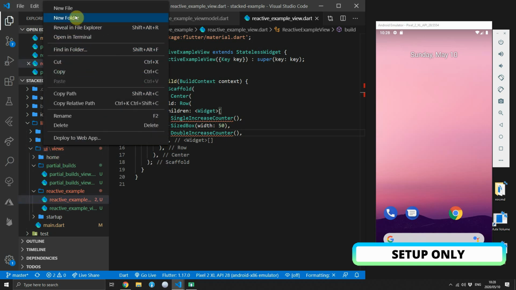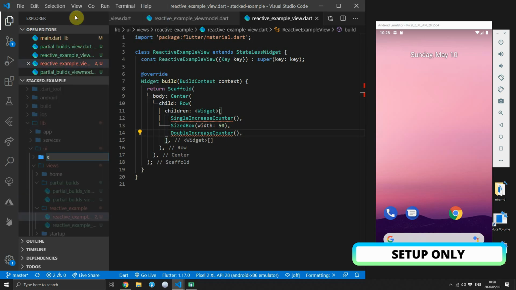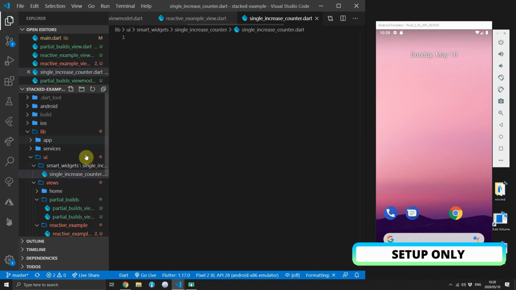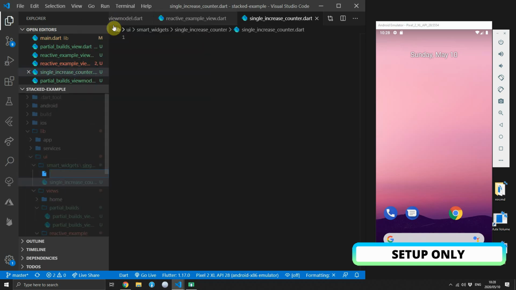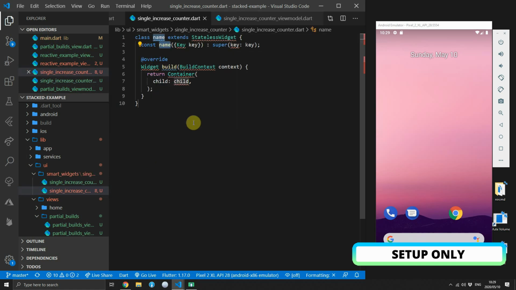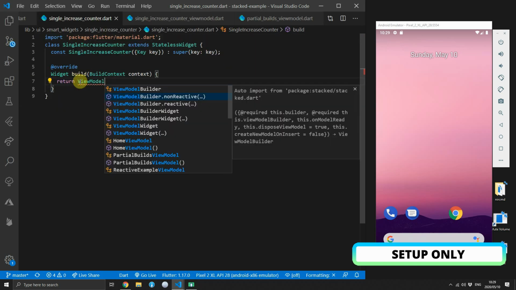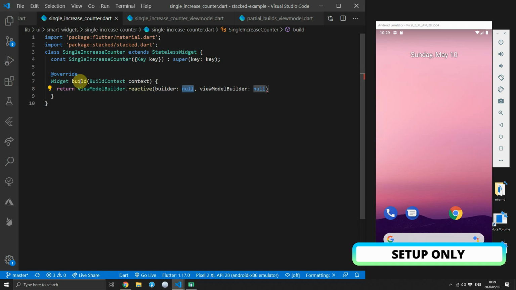So under the UI folder, create a new folder called smart widgets. Then inside of that folder, create another folder called single increase counter. And in that folder, we'll create two files, one to contain the UI code, which is going to be called single increase counter, and the other one that will house the view model, which is called single increase counter view model. For the single increase counter widget, we'll create a new stateless widget called single increase counter. This will return the view model builder as the body of the build function.